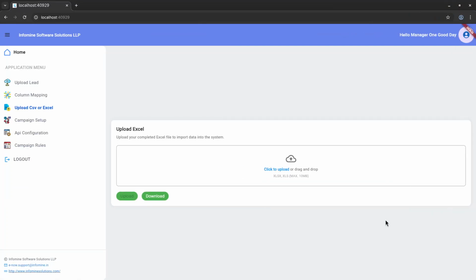Welcome to our campaign management system application. This application we have developed as a proof of concept. In this application, we have integrated AI agents to automate the flow of campaign management.